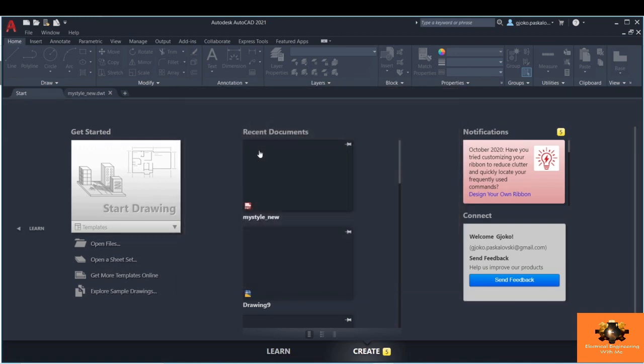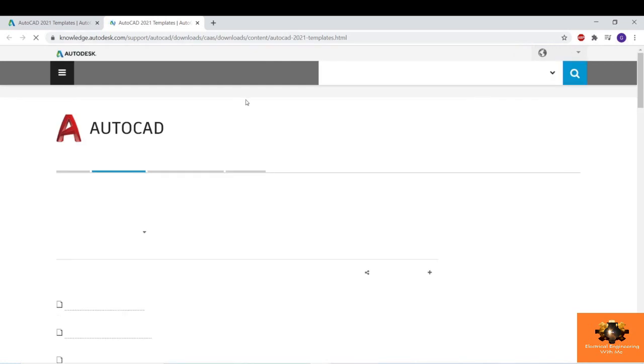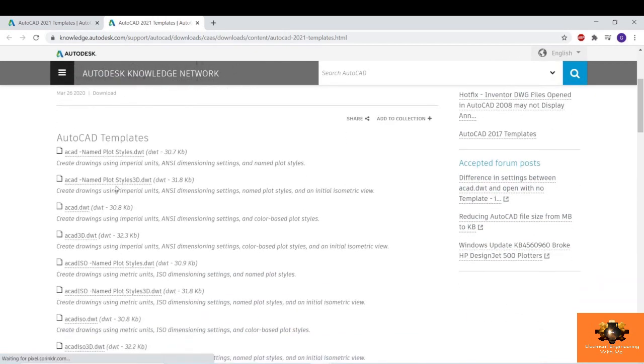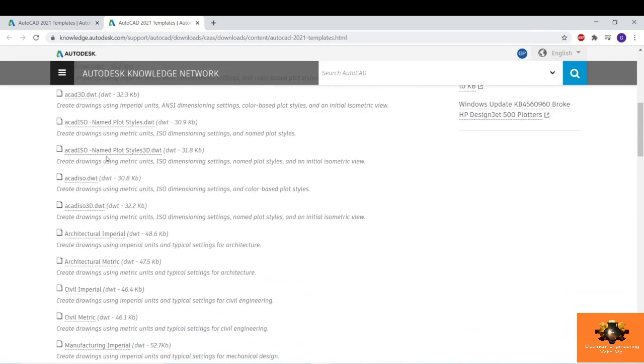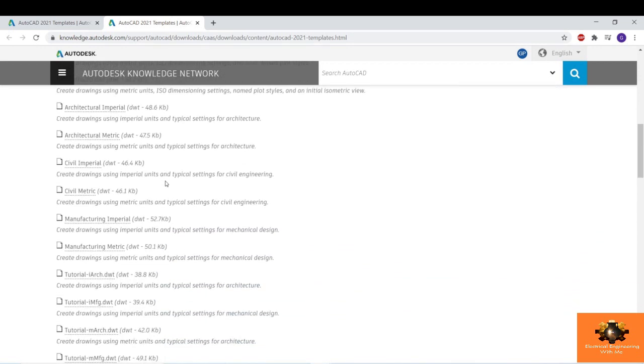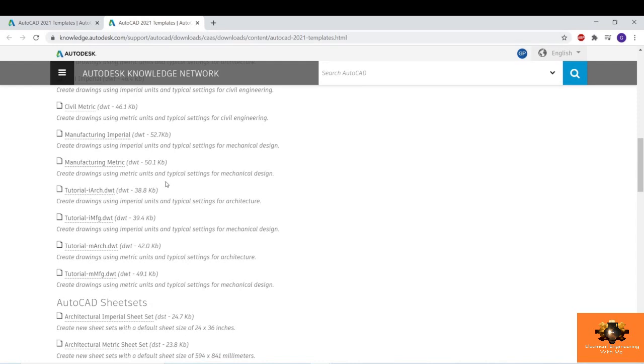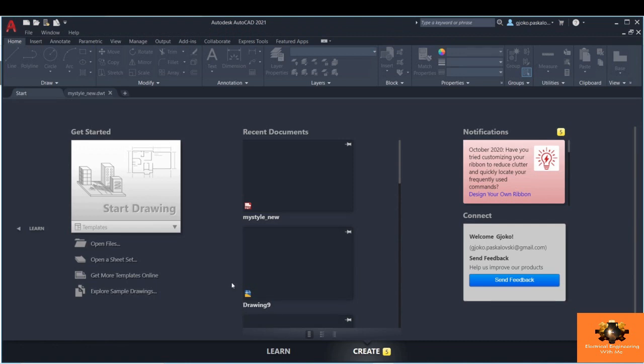If I click on open a sheet set, you can see I'm in my sheet set folder and I'm able to select the sheets I need. And there is this option, get more templates online. If I click on this option, it automatically directs me to the Autodesk site where I can find some predefined templates. I encourage you to try it, maybe you will find some suitable templates for your needs here. Additionally, you can type AutoCAD templates and some other sites will appear that have predefined templates. And basically I think that covers the whole menu here.